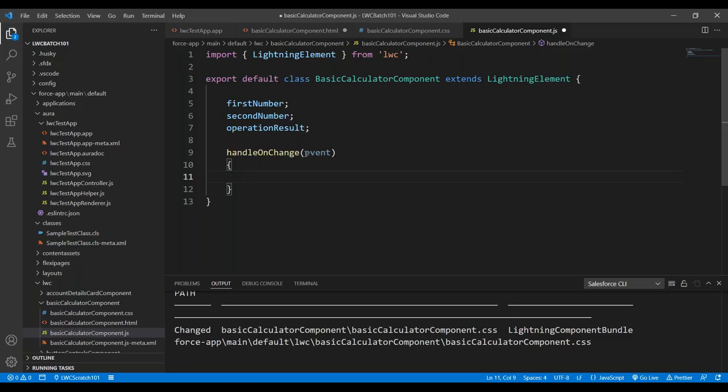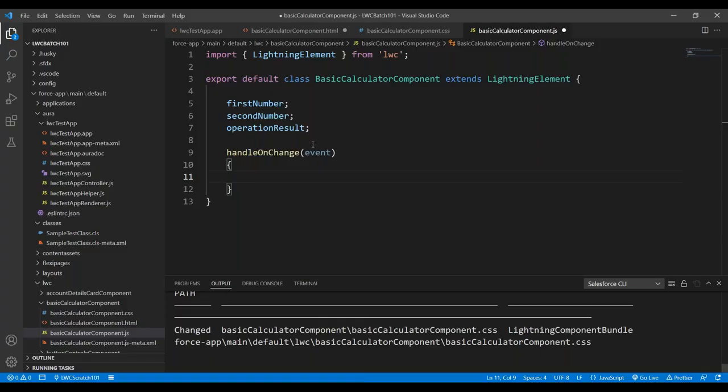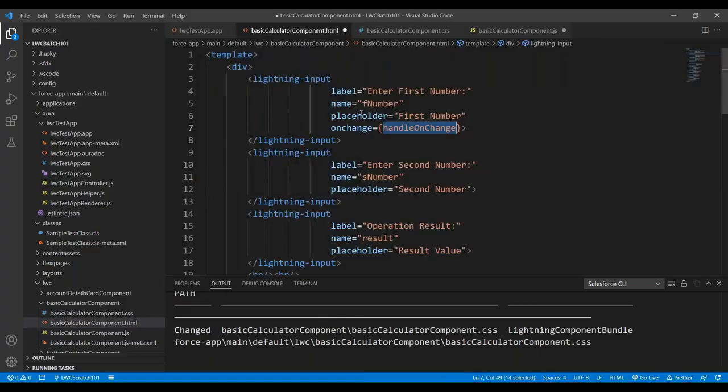So then how can we collect these values? Now let's see. Based on the label or value, we are able to collect it. So these are the components available. This is fNumber, this is sNumber, first number, second number over here. What is the value that we have entered? I would like to collect it here.